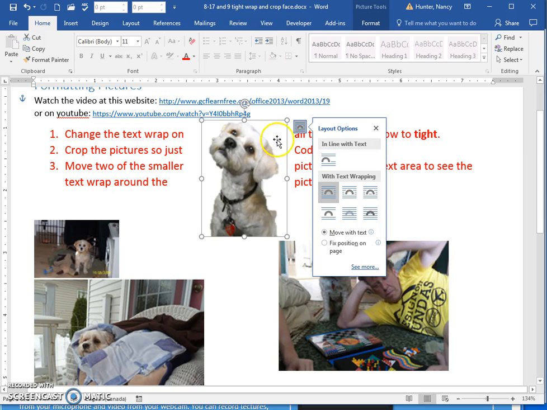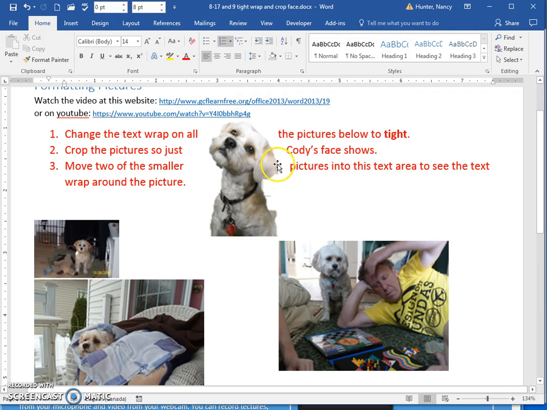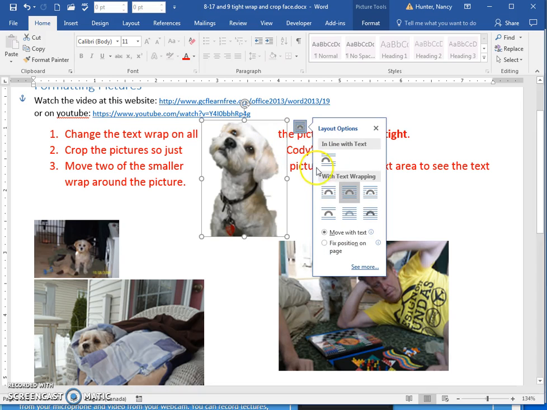But I've made this transparent, and if I change to tight, you will see the difference between tight and square is that Word will attempt to wrap the text around the contour of your actual object because the background is transparent. So that's worth knowing, the difference between those two.